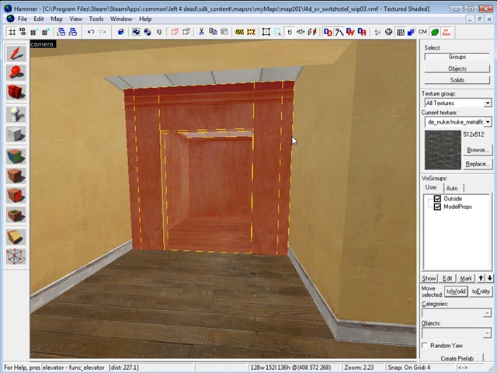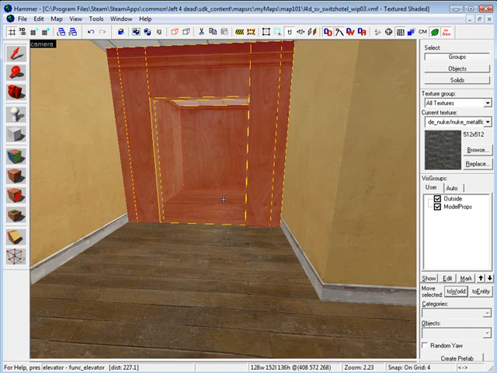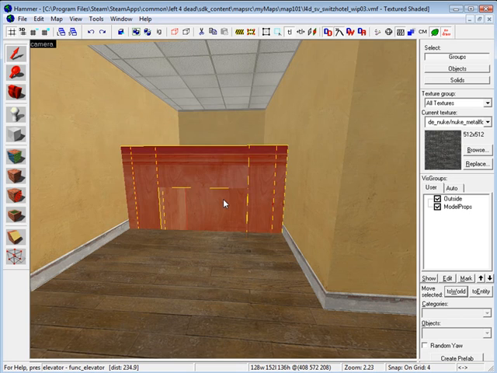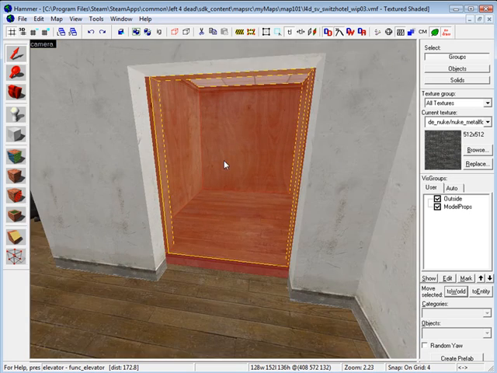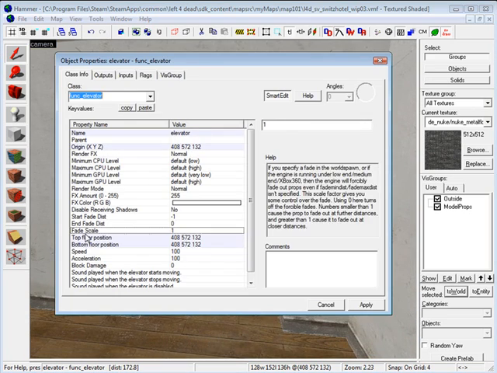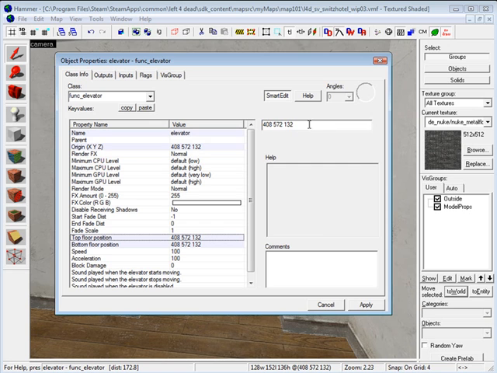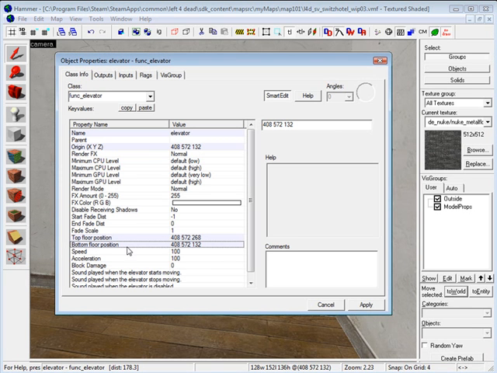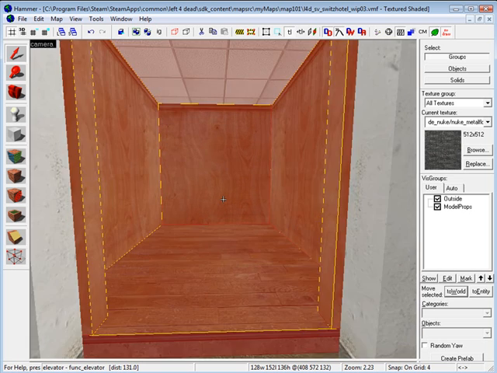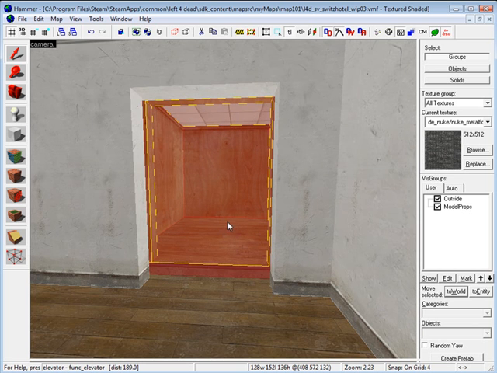So 268 is the number that I want. Let me go back and put my elevator down, so it's back on the first floor. I'm going to double click, and for the top floor position I'm going to change this to 268. Click Apply. As you can see, when the elevator is back at the bottom, it's set on 132. Top floor position is 268. So now we have the numbers top and bottom set.